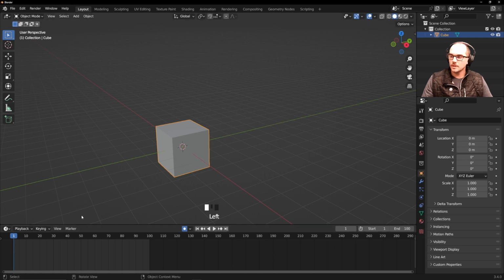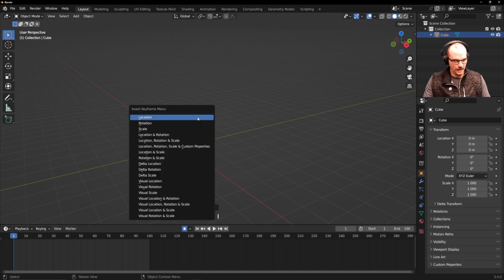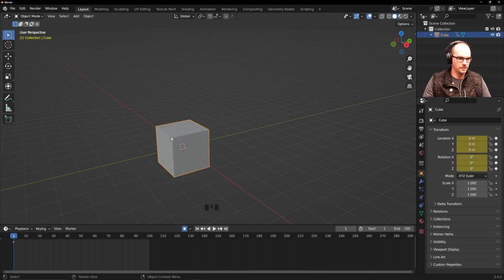Lots of ways to add animation. So that was I. We did I, and you can do a couple of these, location and rotation. So if we do I, location, rotation, you can see that all of these turned yellow.